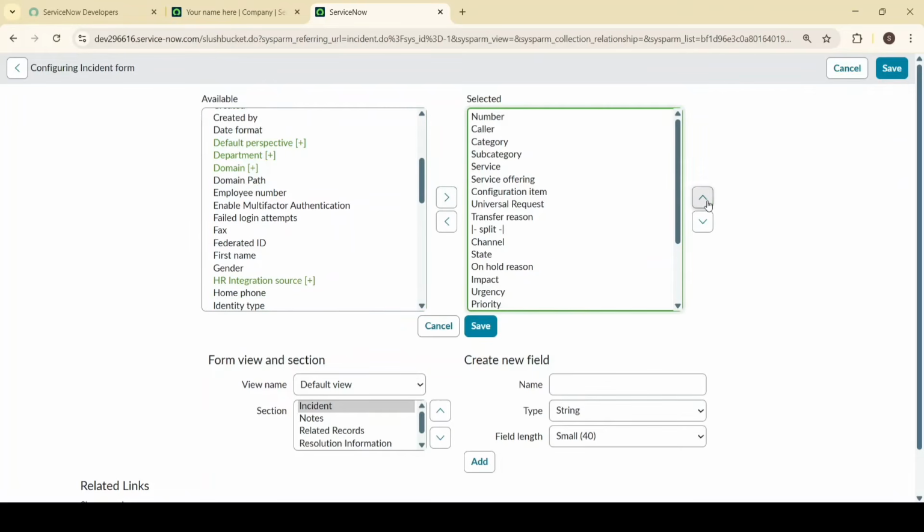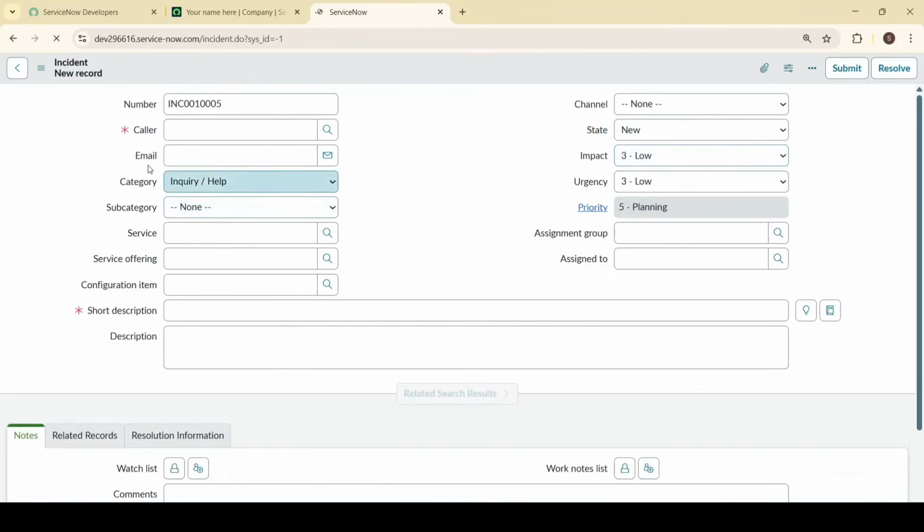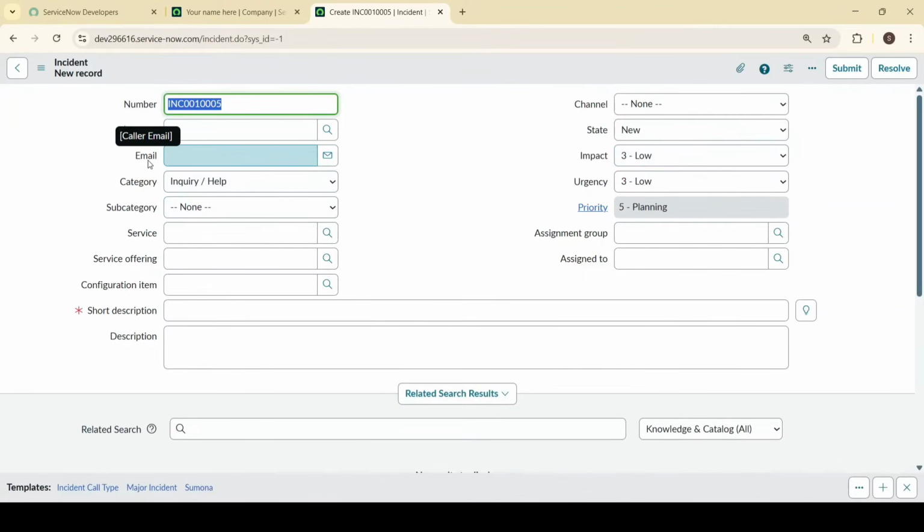Add this to the form, and if I drag it to the top, you see something called caller.email. It is dot walking to the user table in the primary form of the incident. Just click on save, and you will see the details of the caller in this field. It was dot walked from the user table into the incident form.